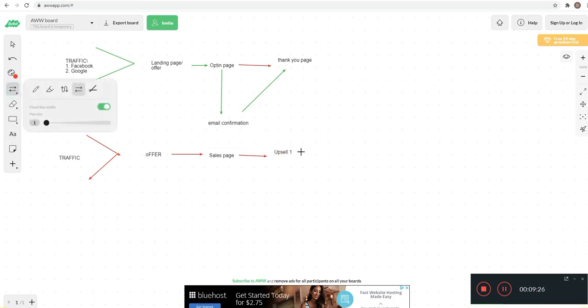And to be honest, I don't recommend doing this, but a lot of people do it. They'll have a second upsell, and then you have your thank you page / confirmation page, or an email confirmation. Okay, so this is another way to do it.